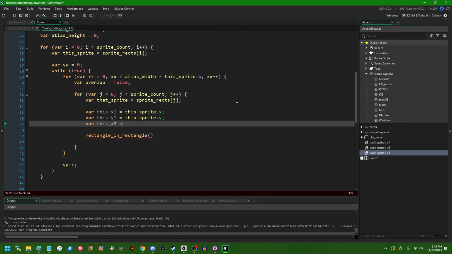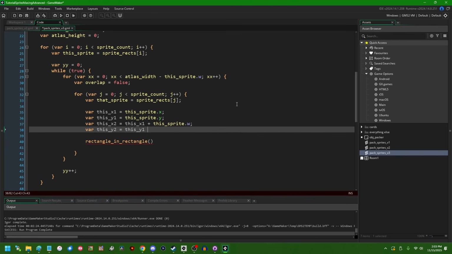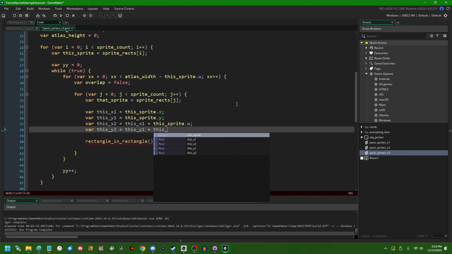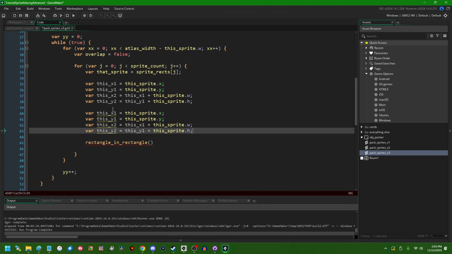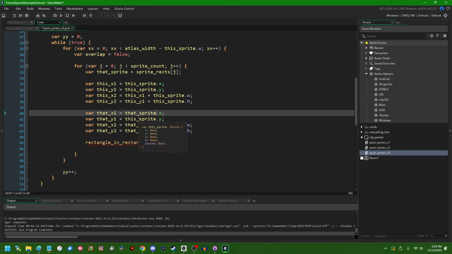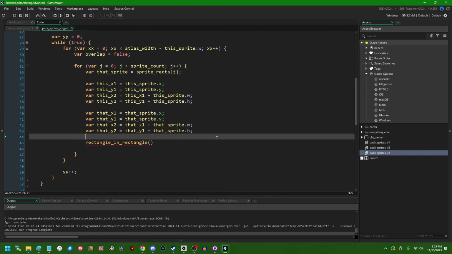Var this x2 is going to be this x1 plus this sprite.width, and this y2 is going to be this y1 plus this sprite.height. And we can do the same thing for that sprite. So we've got that x1, that x2, that y1, that y2, and we're going to want to make sure that we're looking at the correct sprite. Otherwise, things will end up in the wrong place.